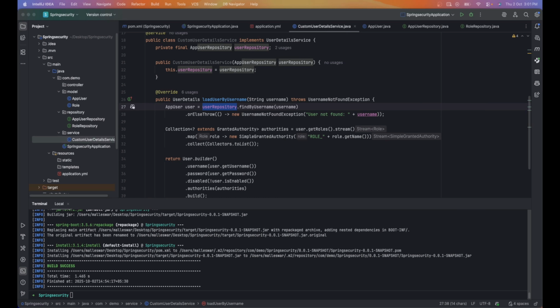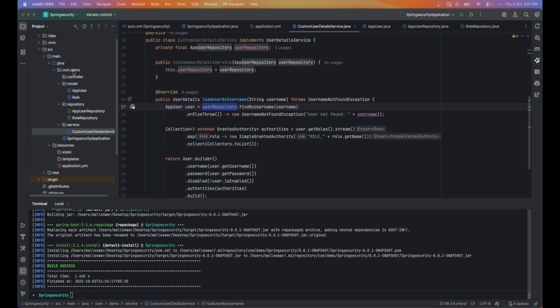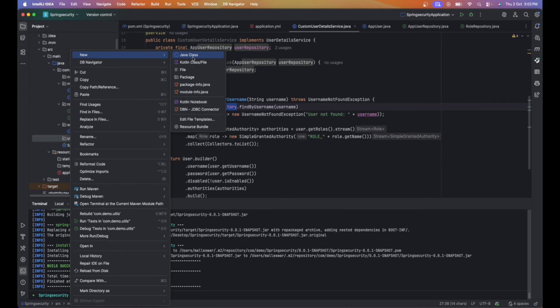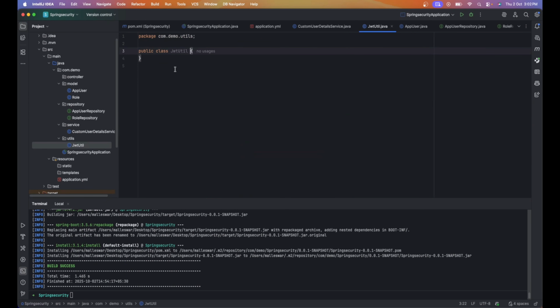Next part, the JWT token, we have to send that one. For that reason we need to move into the utility package. In this util package, we have to write one class, JWT util. We need to put the code for it here, and I will explain this one.